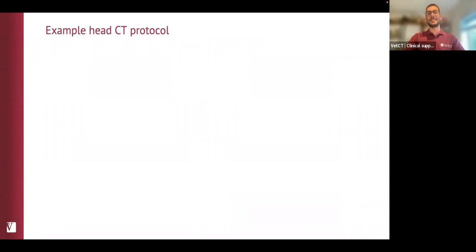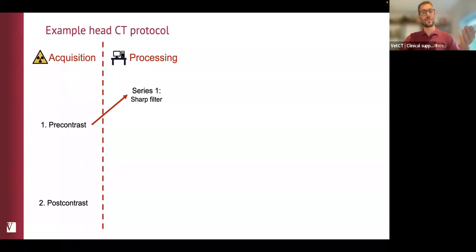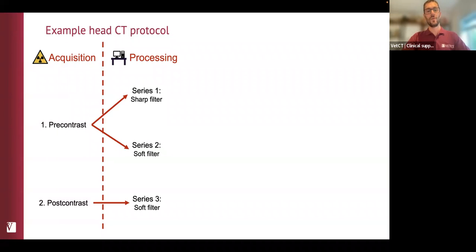So now with those very basic concepts, we can look at how you do, for example, a basic head CT protocol. First of all, let's say we're doing pre and post contrast. That means your machine is going to run twice, but you're not going to finish with 2 images. In this case, at least we will need 3. So the pre-contrast, you do your sharp filter, that will be series 1, soft filter, series 2, repeat the scan, and do the same thing with the post-contrast.